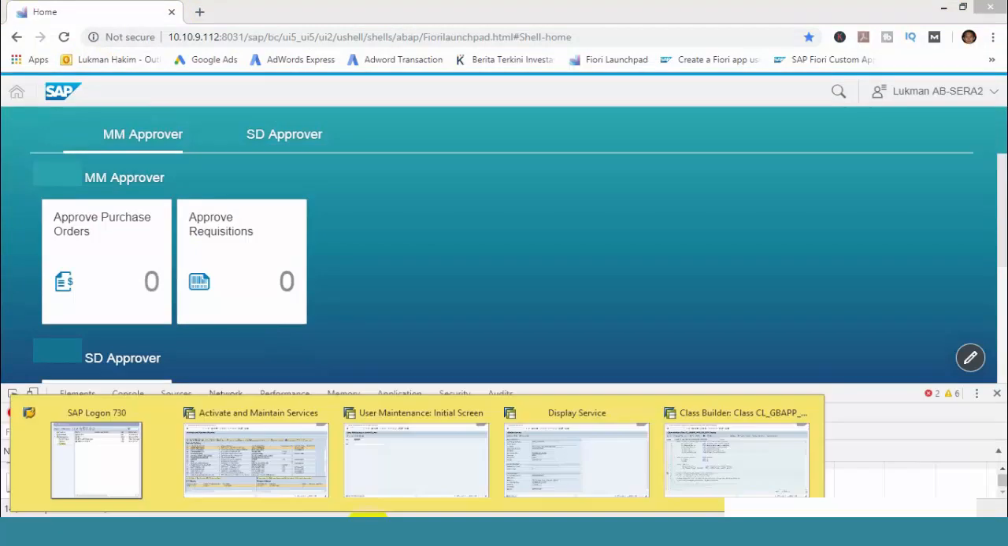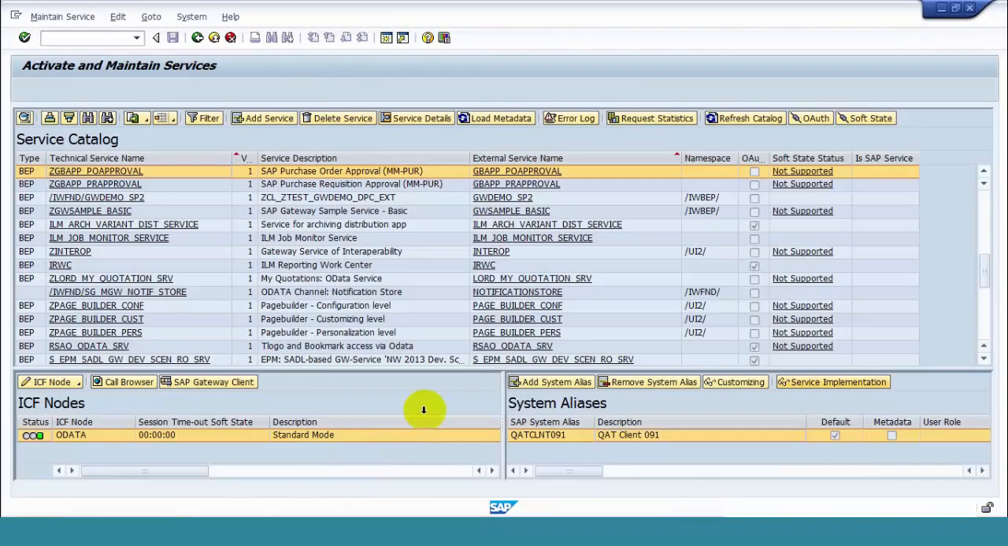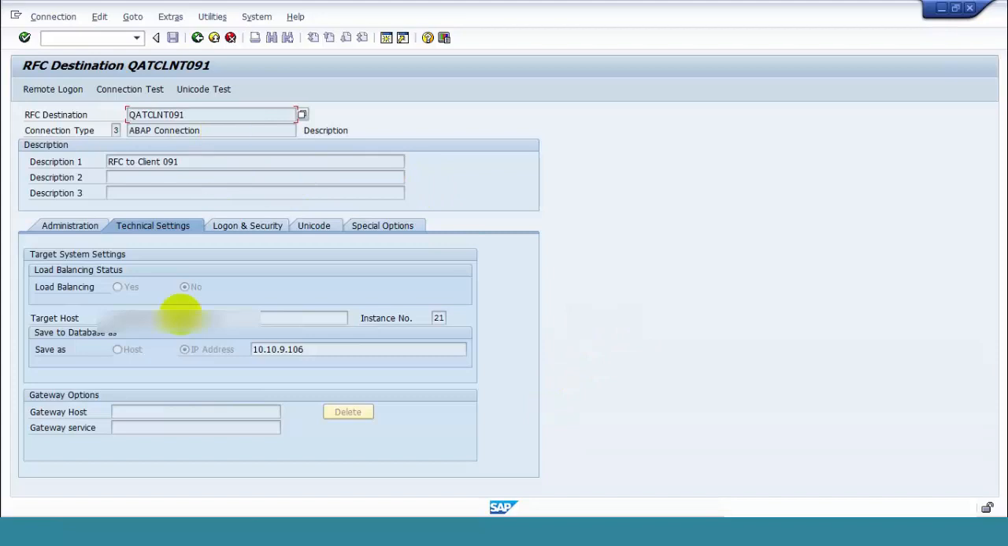If the debugger is not started, we have to make sure that the RFC connection from the front-end server to the back-end server is set properly. To do that, we go to the front-end server again, transaction code /iwfnd/maint_service. At the lower right side, we double click the row. We are redirected to maintain the RFC connection, or transaction code SM59.